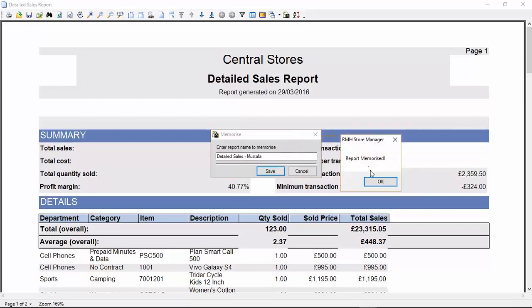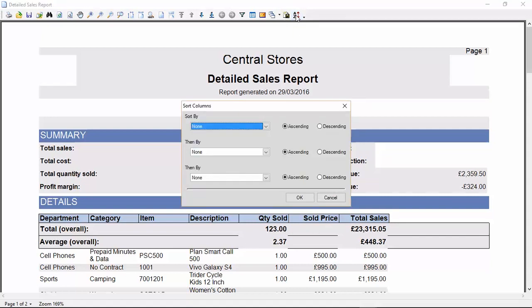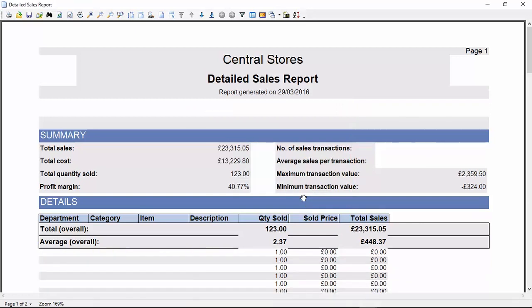And when I click on save, it says report is memorized. So I'll come back to the memorized report, and then finally I also have a sorting option, so I can sort by department, category, or item. I can sort by ascending or descending, and I can sort up to 3 things. So I can do it by item, by department, and then by category, for example.